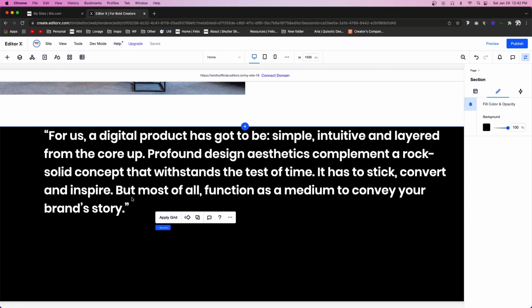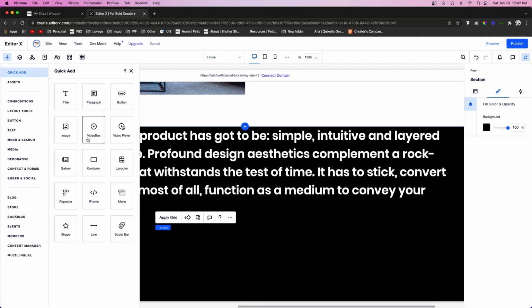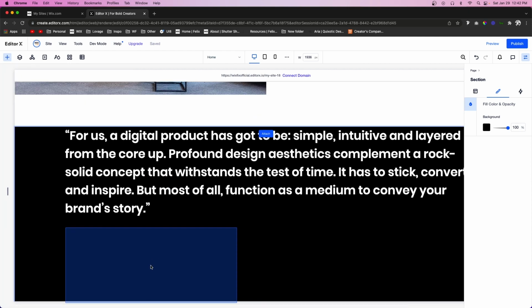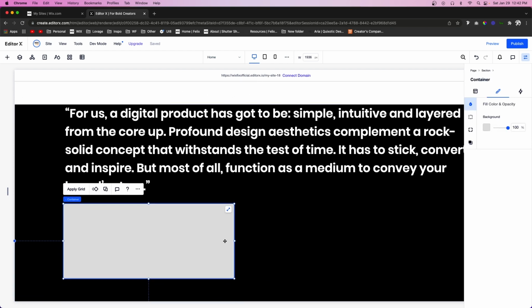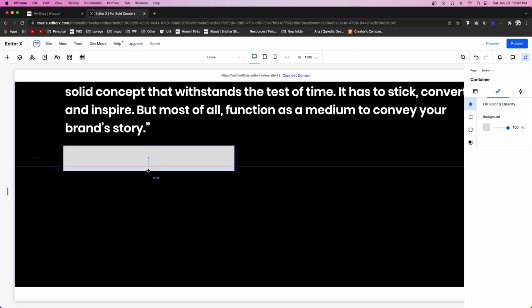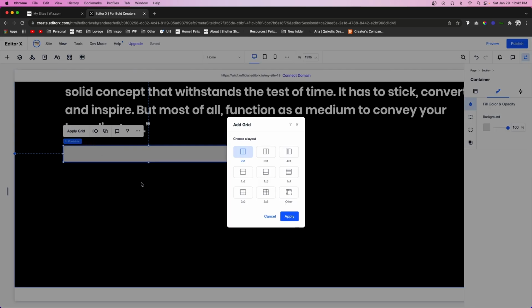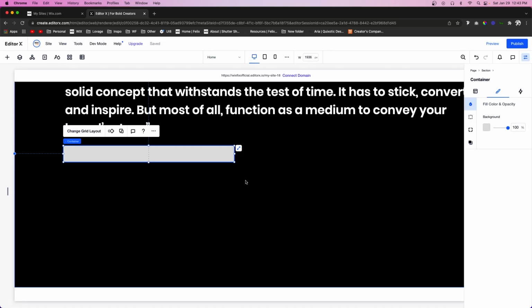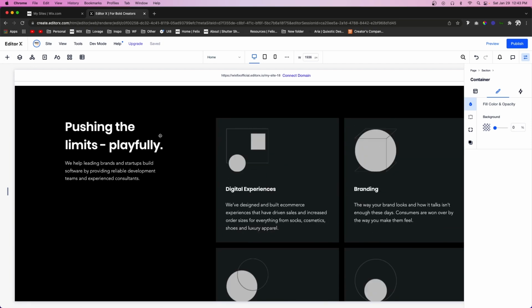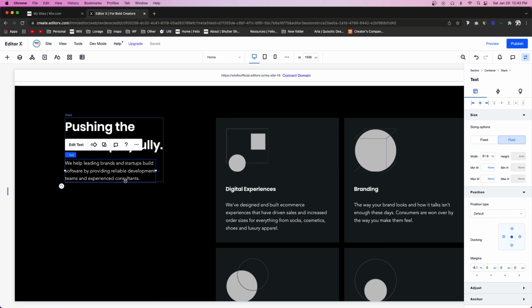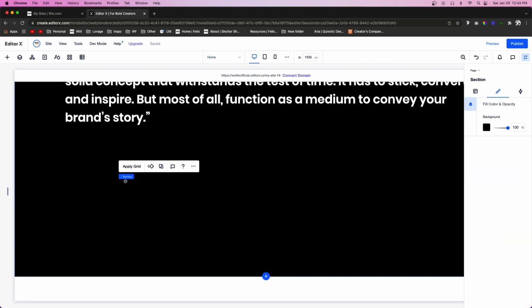And now let's go ahead and add a small container. We're just going to attach it right here. We're going to make it a lot smaller, and we're going to apply a 1x2 grid to it. And for now, let's also remove the background. So now what I want to do is copy this paragraph text. I'm going to go ahead and paste it down here.